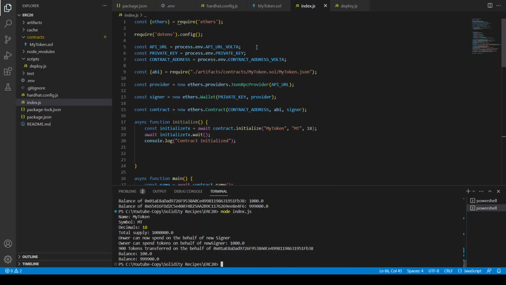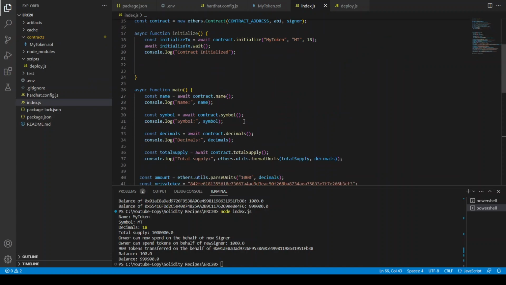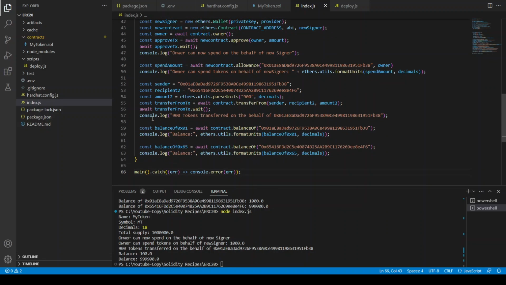Basically that's it. You can create your ERC20 tokens, and then you can create a file that interacts with the token. You can allow someone to spend on your behalf. You can transfer the tokens directly from one address to another, and then you can use the transferFrom function to transfer the tokens from sender to receiver if you are the legitimate spender. So yeah, that's it.